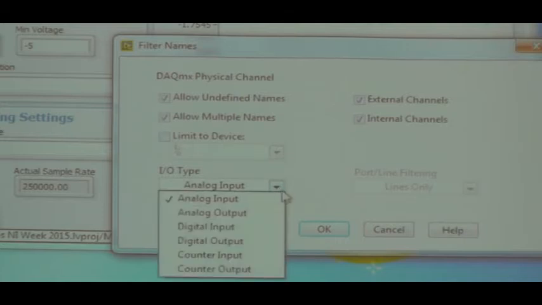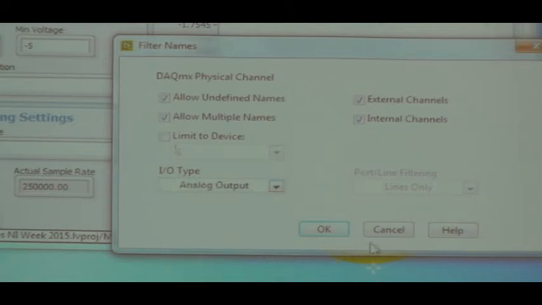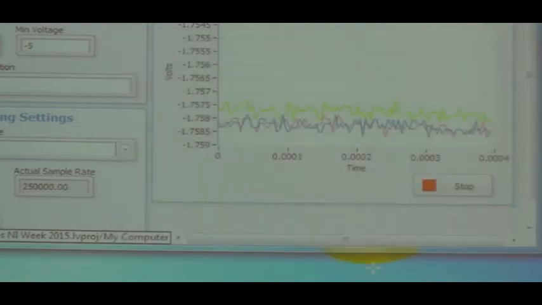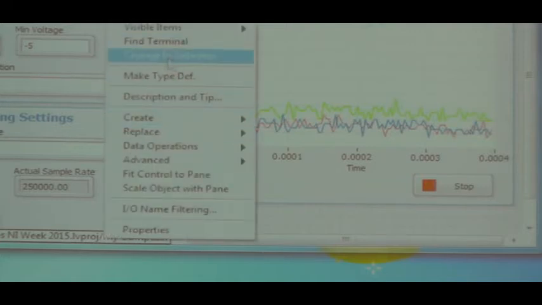And this is how you can go in and change the I/O type for that control. All of the physical channel controls in DAQmx are the same. They just have different filtering applied. So if we change it from analog input to analog output, and I hit OK, now you'll see even though it's wired to an analog in task, I only get the analog output item. So it's decoupled from the actual VI you're using. It's just based on the filtering that's configured.